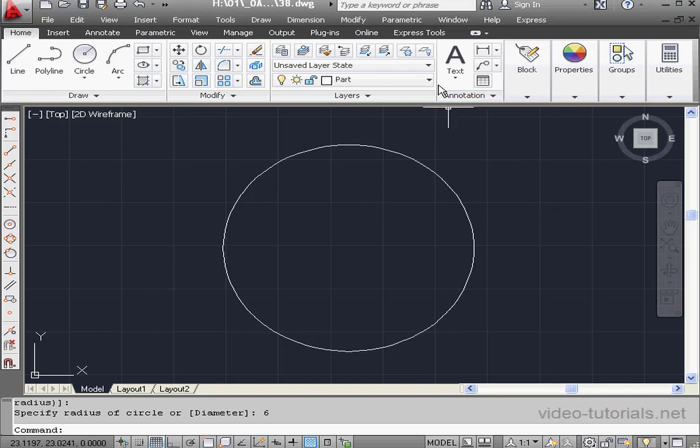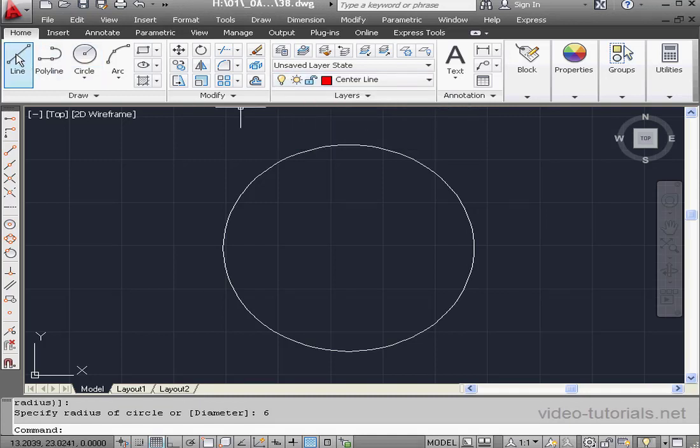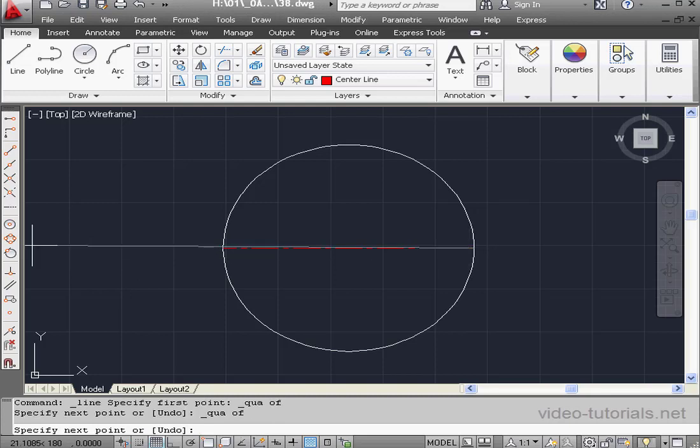Let's switch to the Centerline layer. Activate the Line tool. Snap to Quadrant. Place my first point, snap to Quadrant again, and place the second point of the line. Snap to Quadrant a third time. Let's place a point here and keep snapping to Quadrant and next point. Right-click and Enter to close the tool. Let's delete this extra line.